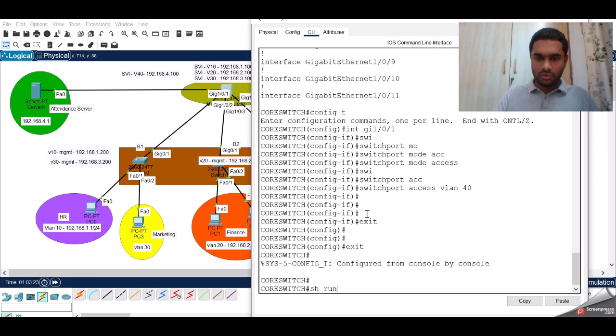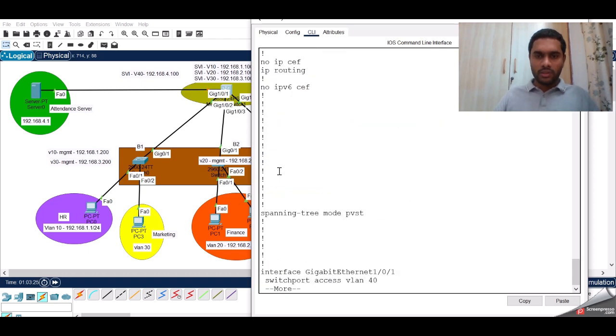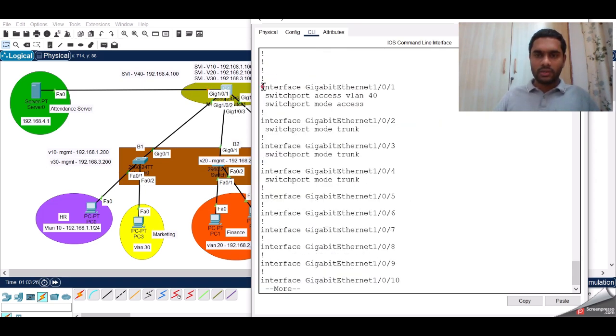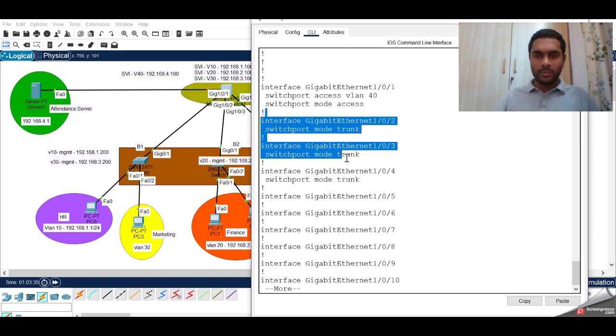So let's cross verify. Just issue show run. Okay, we have the core switch. The first interface is on VLAN 40, and you can see spanning tree is converging. That's absolutely fine. So switchport mode access with access VLAN 40, and we have three buildings: switchport mode trunk, and mode trunk.